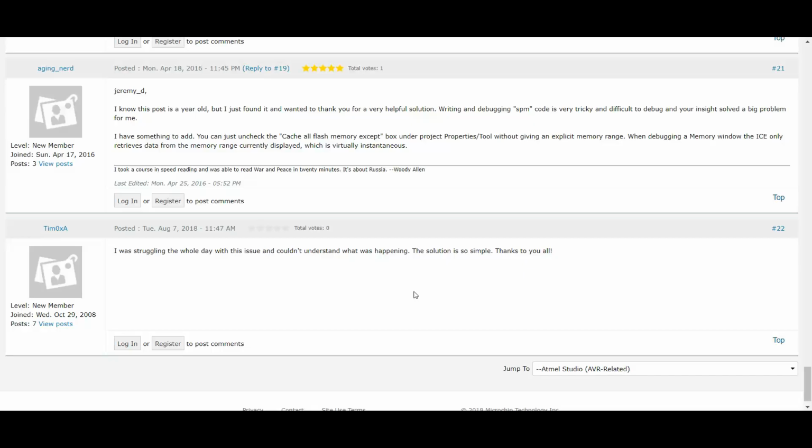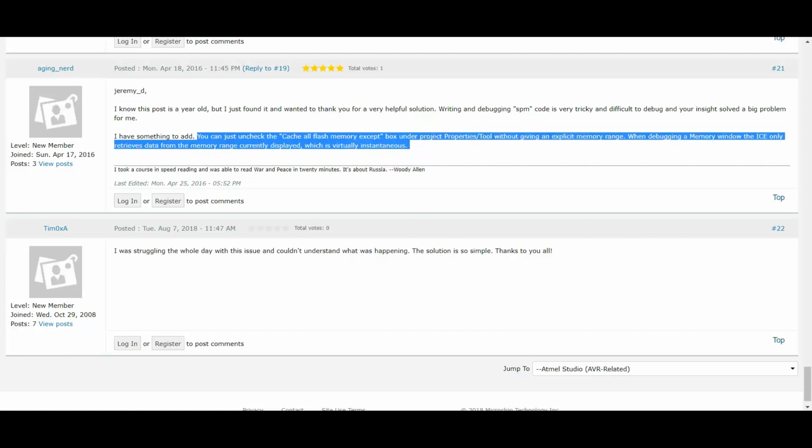I did a lot of Google searches about ASF4, Atmel, flash_write, fails, doesn't work, and I finally came across this. Some people in one of the Atmel forums, where the users help each other, this guy said, you can just uncheck the cache all flash memory except box under project properties tools. When debugging a memory window, the ICE only retrieves data from the memory range currently displayed, which is virtually instantaneous. Let's see what that means.